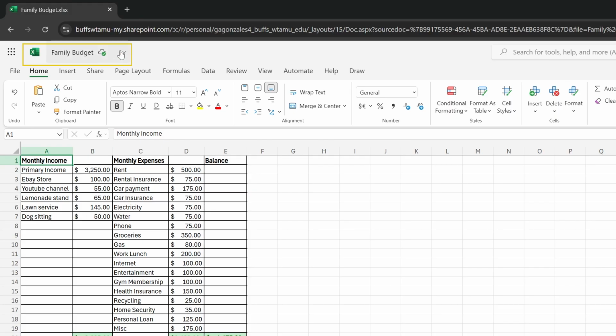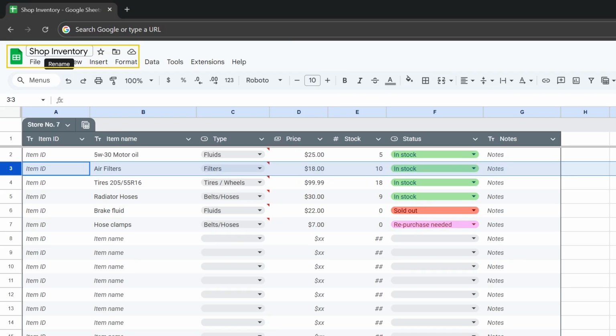Let's do a quick check. What is the title of this Excel document? Family Budget. What is the title of the Google Sheets document? Shop Inventory. Did you find the names?